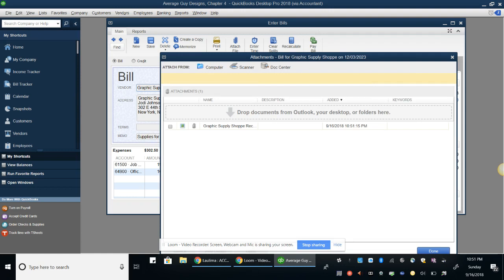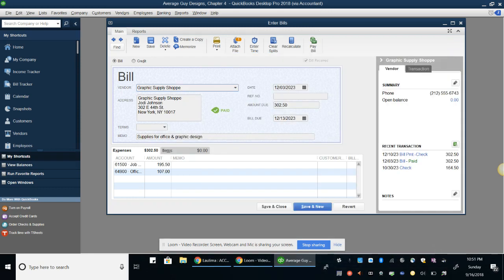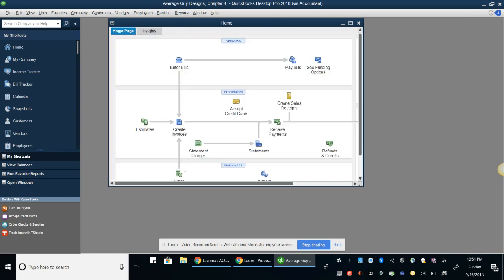Now we'll click done once we see it loaded, and then we'll click save and close. And it's attached. All right, and then there's tackle the tasks, which are great to keep practicing.